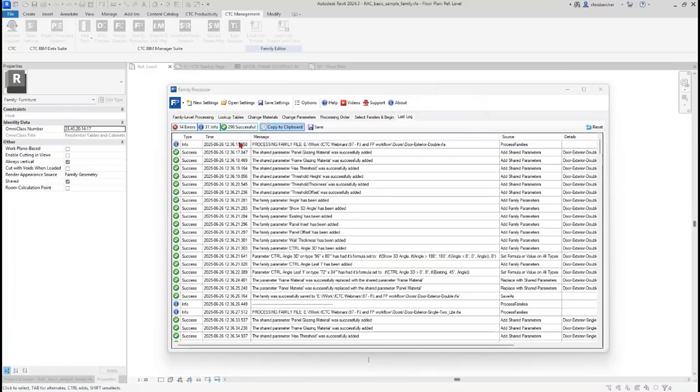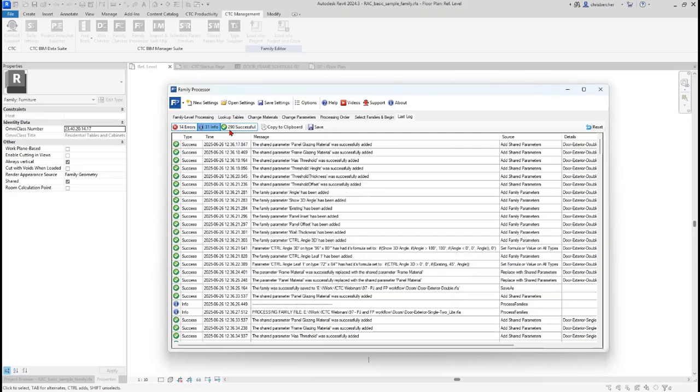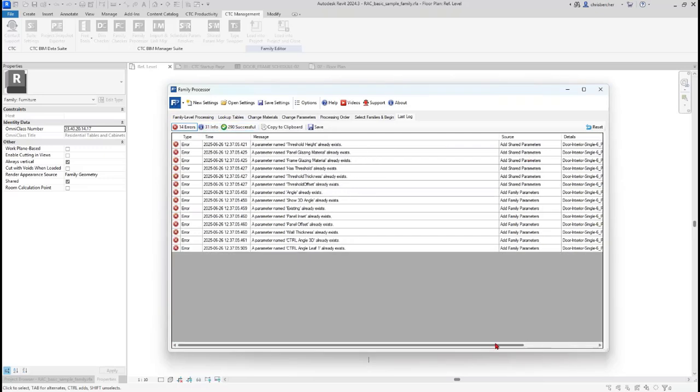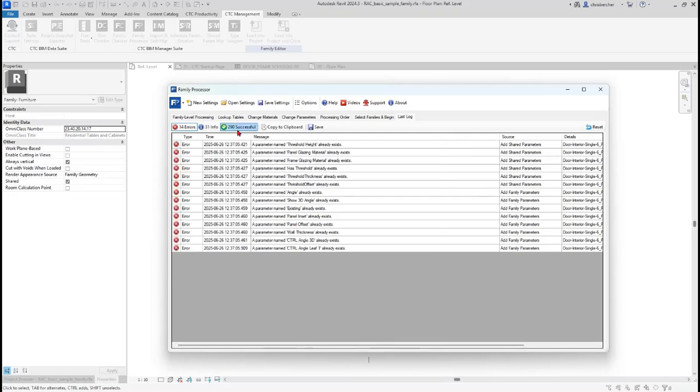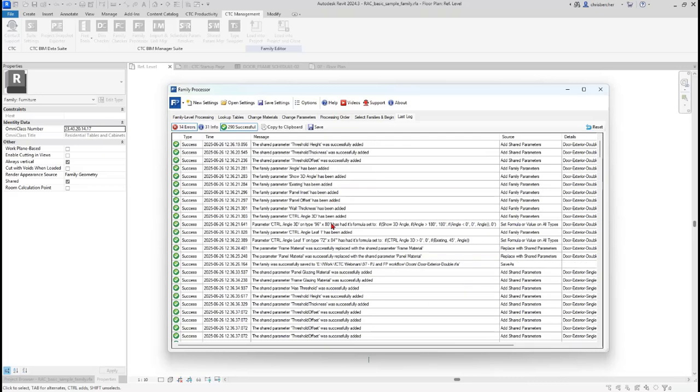There we go. 290 successful, 14 problems. Let's check those problems real quick. Everything errored in the door that I sampled with. It's exactly what I was hoping to see and expecting to see. Had I not saved it, now I'd be concerned, right? So everything functioned the way I expected it to. Fired off without a hitch.